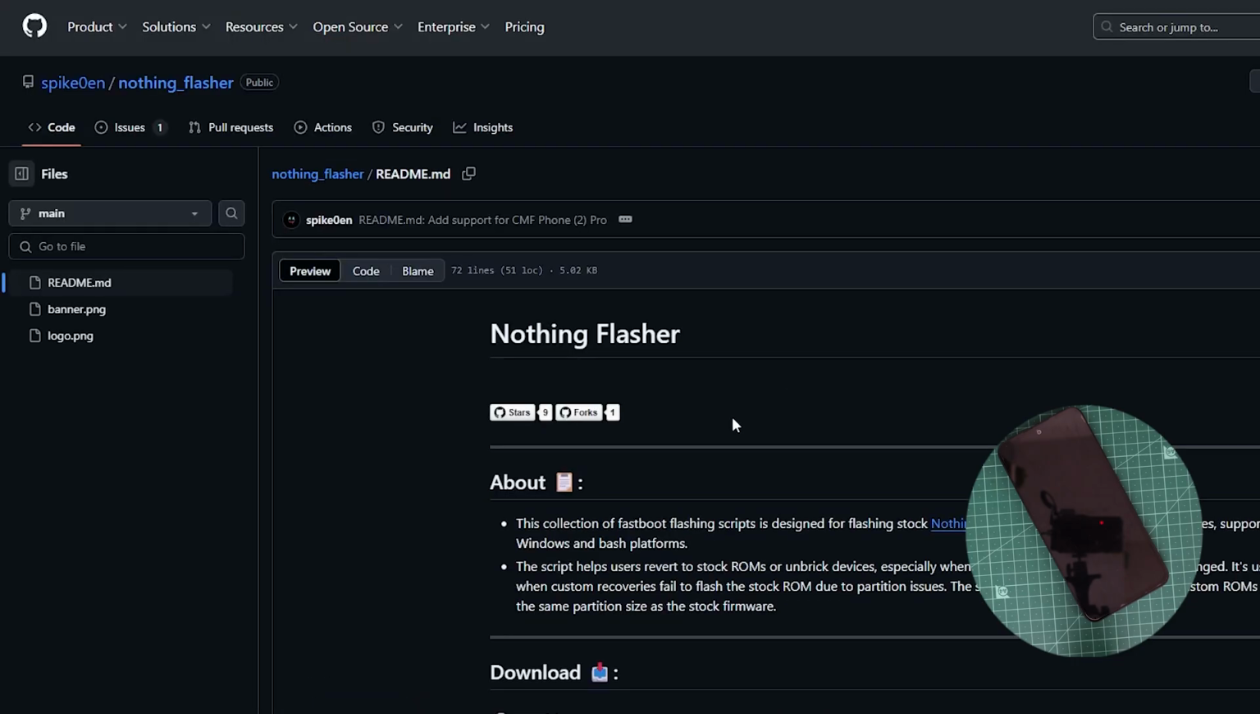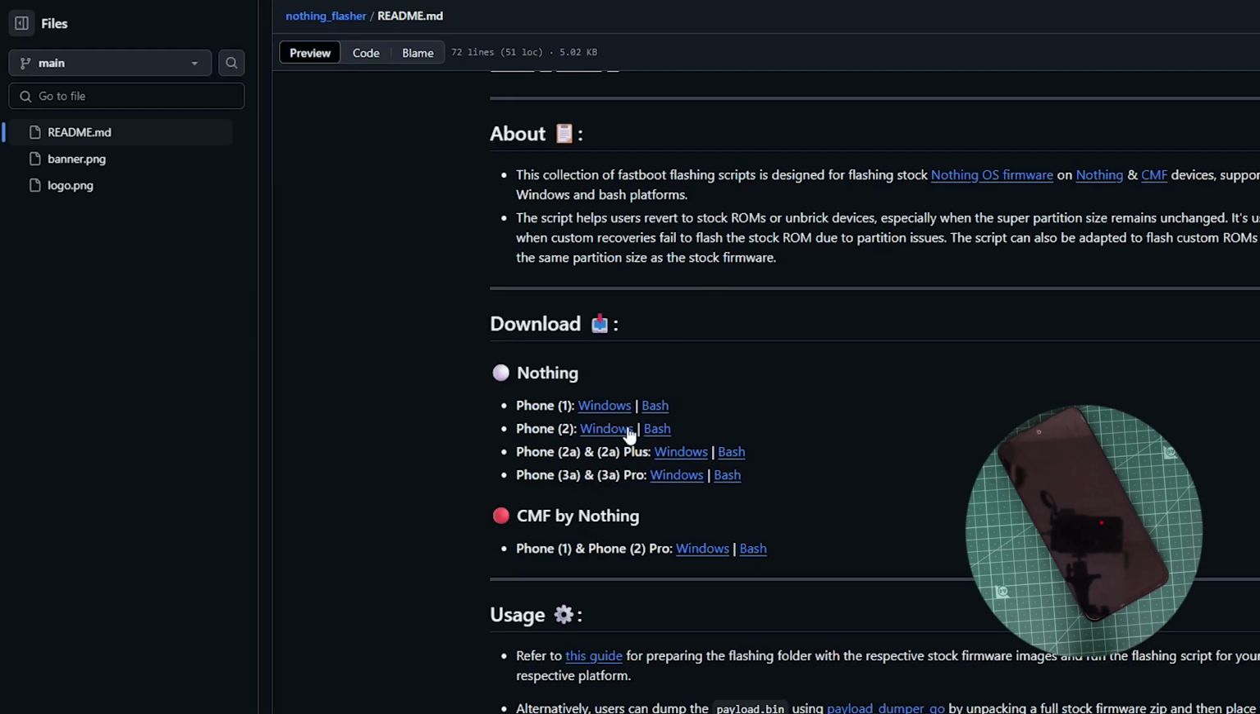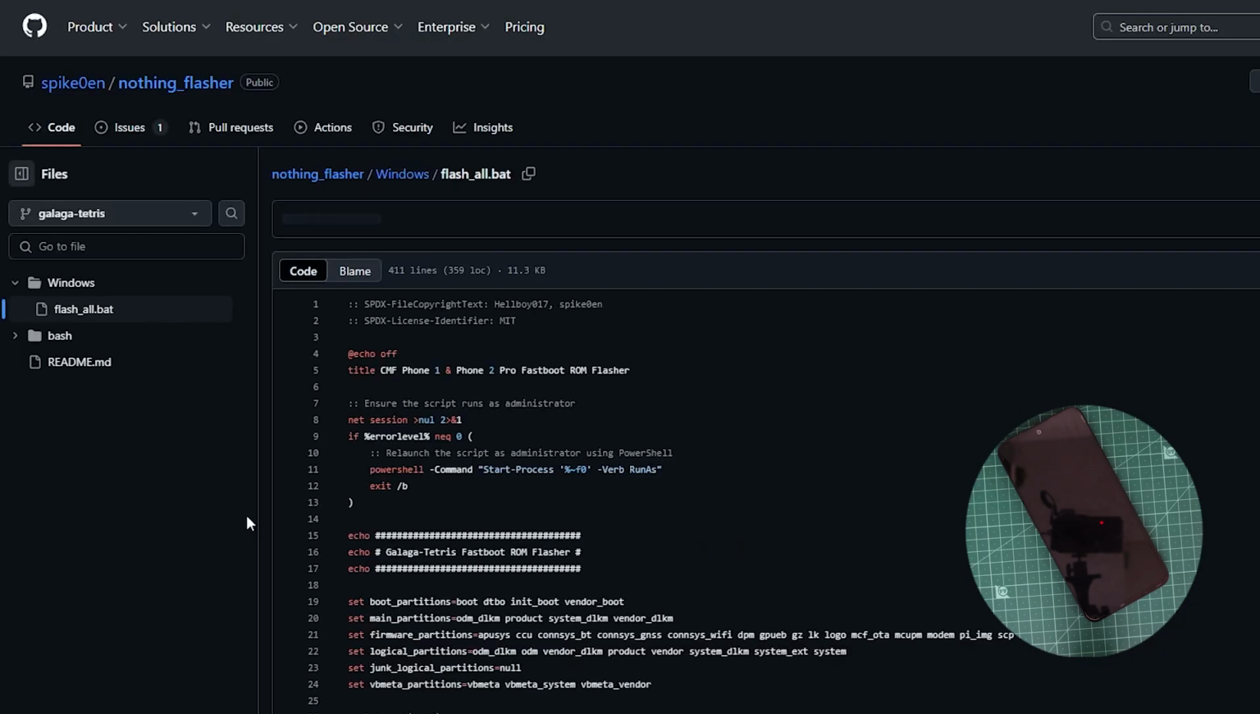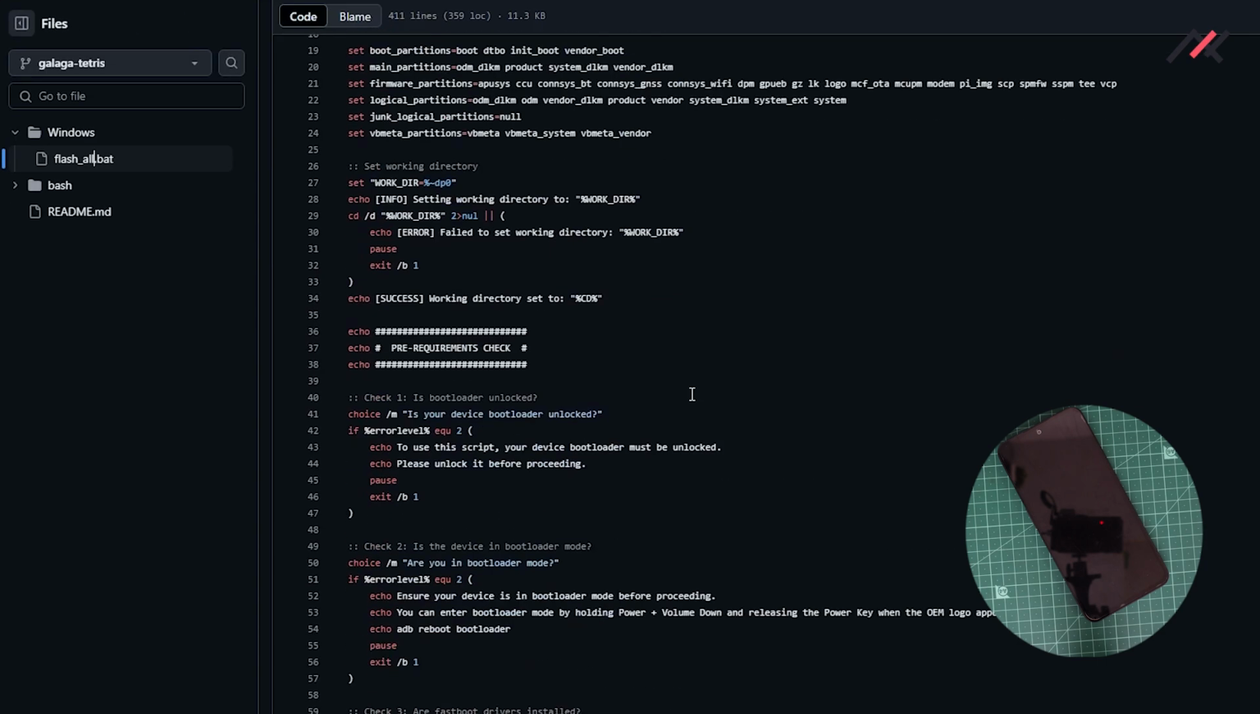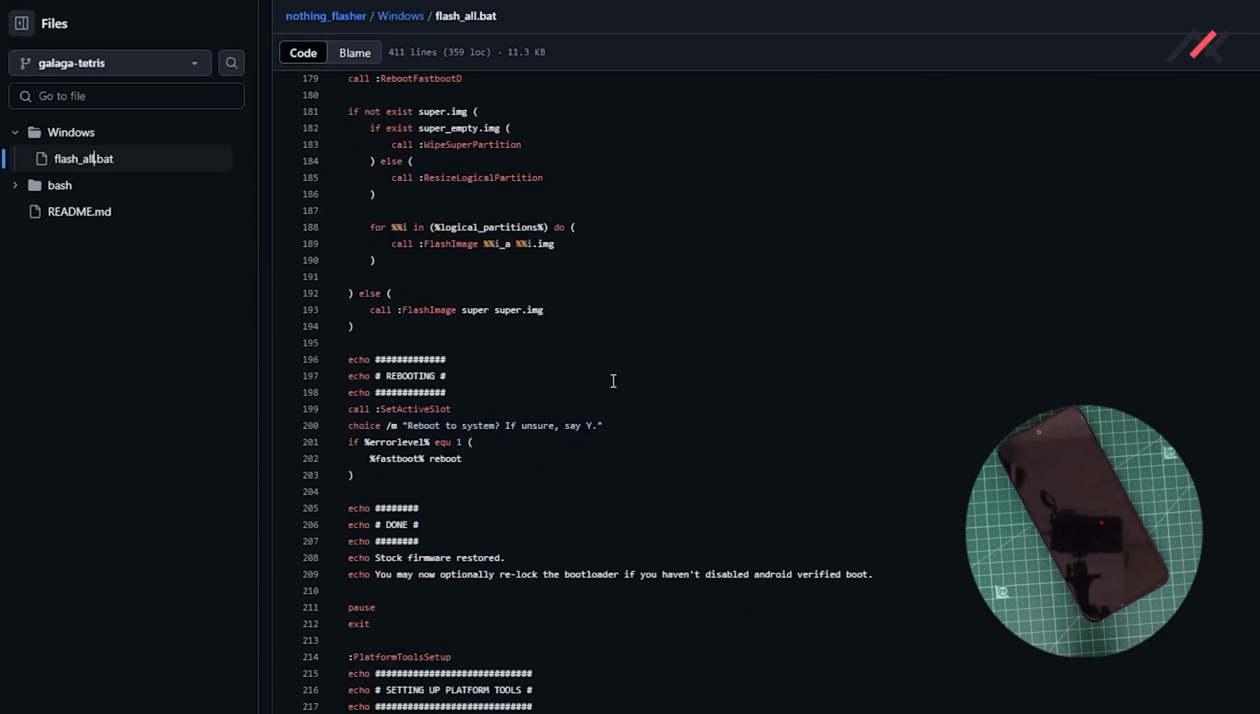I will open that, and in here you have the flasher. I have it here for Windows and Bash. If you are using Bash on Linux or something, you can install it here. I have a CMF Phone 1, and the Phone 2 Pro is the same, so I will click the Windows one. Here you see Windows and Bash both are there. This is the flashall.bat file, a batch script. Usually it will be considered a virus by your system, but don't worry, you can read the whole script.